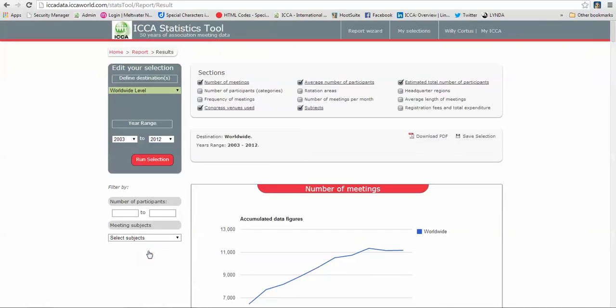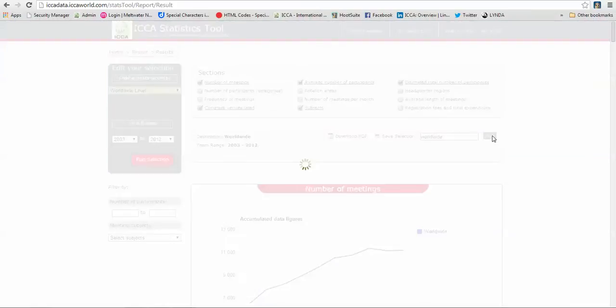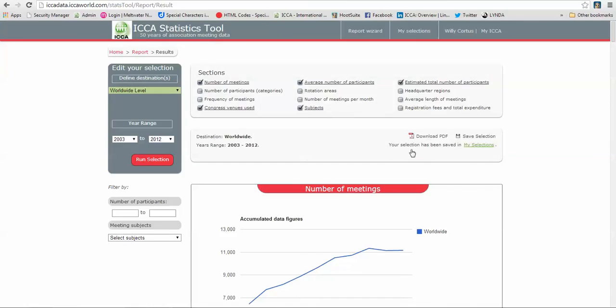And the same goes for if you want to change the destination, the year range, or add number of participants or subjects. If you are happy with your report, you can download it as a PDF or save your selection. You can just click on Save. You give it a name, click on Save, and then you see your selection has been saved in My Selections.